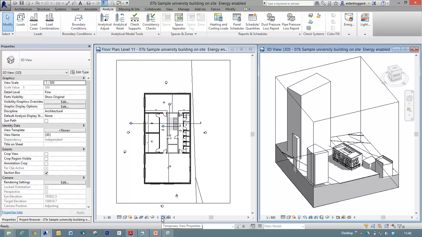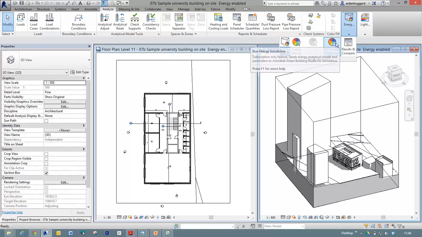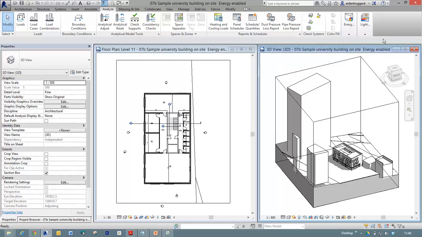You're ready to export. Now, what I need to explain to you now is you're ready to hit the run energy simulation. There are limitations to the simulation engine. So Revit is using DO2. Now, what you do find is if your model is too complex, the export will fail.